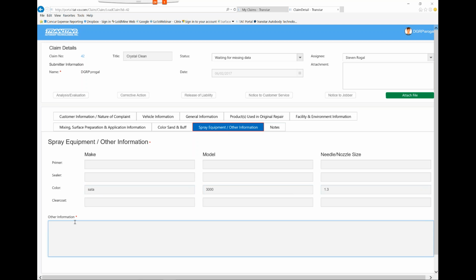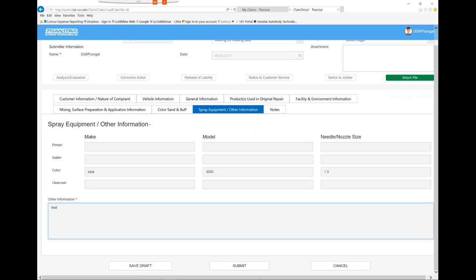Then you have other information. This is just notes, any other pertinent information that you believe we should know about. So now that all of this has gone from red to gray, we can come down here. We notice that our submit button is... What about notes? Anything you want to comment on that?